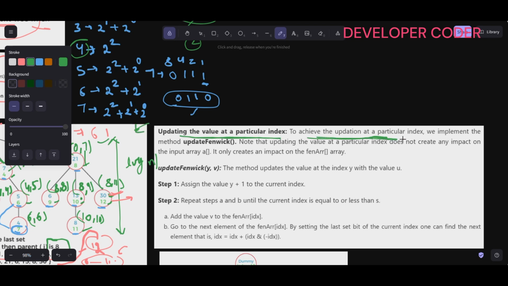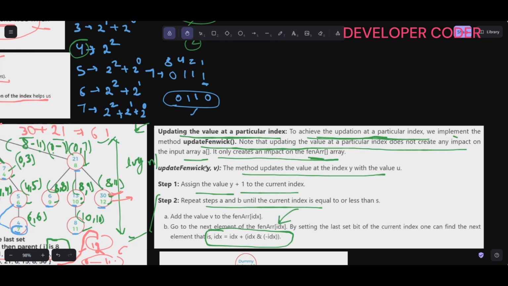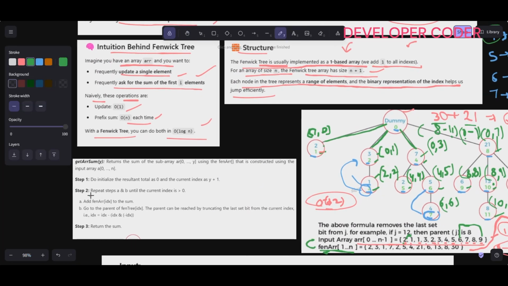Now to achieve the update at a particular index, we implement the method update Fenwick. Note that updating the value at a particular index doesn't create any impact on the input array, it only impacts the Fenwick array that we are creating here. So this method updates the value at index y with the value u. Assign the value y plus 1 to the current index, and repeat the steps until the end. Just go over these steps. This is one formula that I'm going to use in my code, and this is one more formula that I'm going to use in my code.